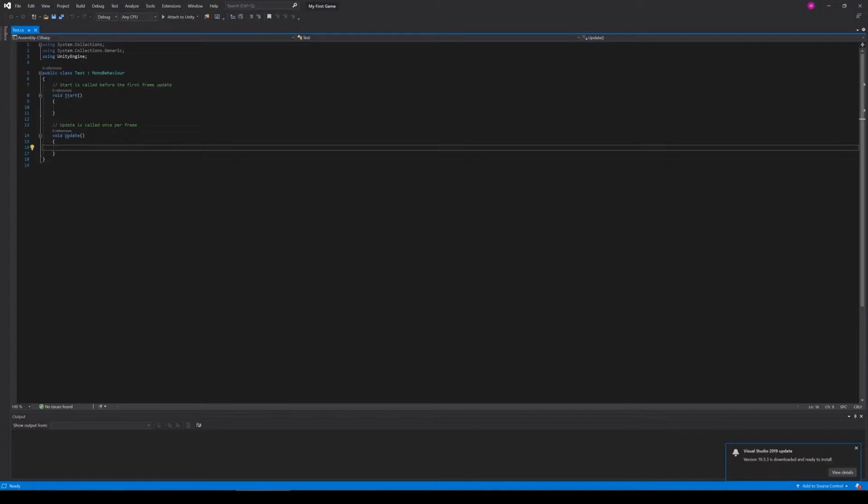Frames are kind of like frames of a movie, right? Most movies are something like 24 frames per second. Say your game is running at 60 frames per second, then all the code inside this update function is going to be executed 60 times every second. Whereas here at the start, it will only be executed for one frame, so only once, before update is called.